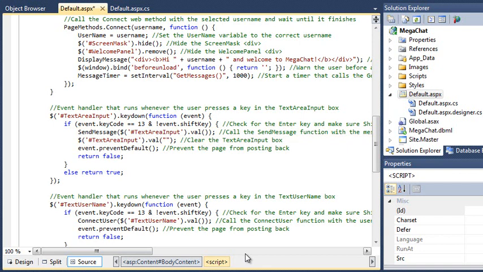Ordinarily, the page posts back when the user presses the Enter key. To prevent this from happening, the following code is used: event.preventDefault. Thanks to the efforts of the W3C, HTML and CSS are now implemented in very similar ways across all of the major browsers.